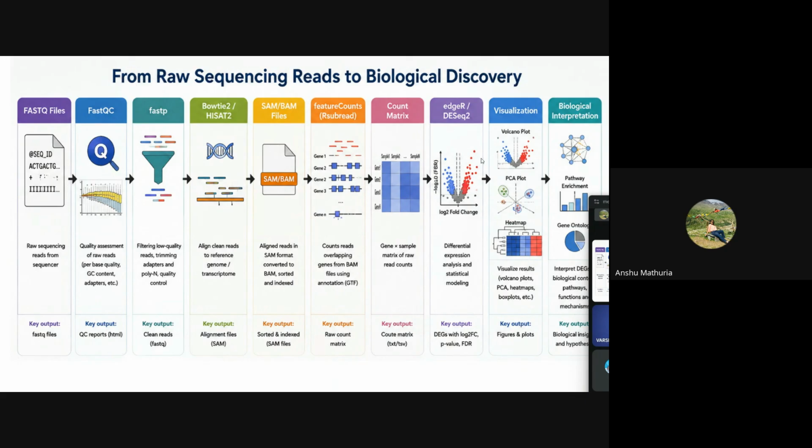Now for those upregulated and downregulated genes, we plot a Volcano plot or a heat map or a PCA. So for our analysis, we are going to plot all these three plots: Volcano plot, PCA, and heat map.